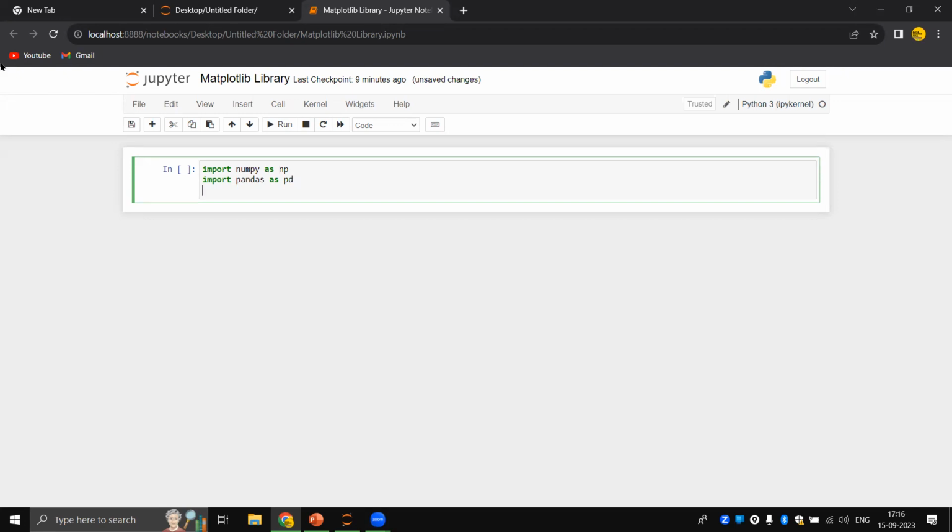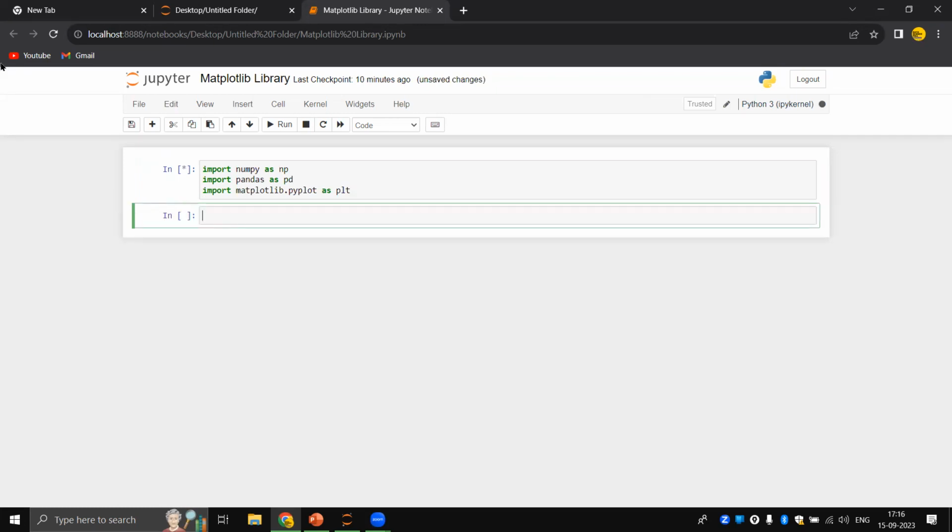And now the next one. Today we'll learn all about Matplotlib, right? So import matplotlib.pyplot as plt, right? Now let me execute this part and check whether it executes successfully or not. Yes, now it's executed.